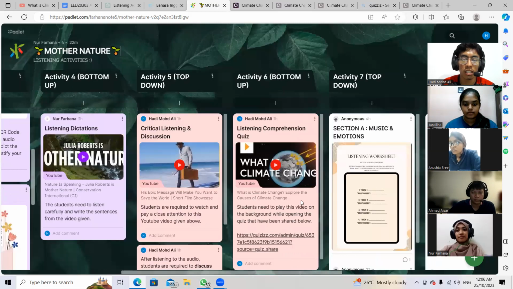So moving on to the second activity, activity 6, bottom up. I'm doing the listening comprehension quiz. It's quite the same. The student has to open a YouTube video and listen to it. But this time, the student needs to play the video in the background, so they don't have to watch the video.